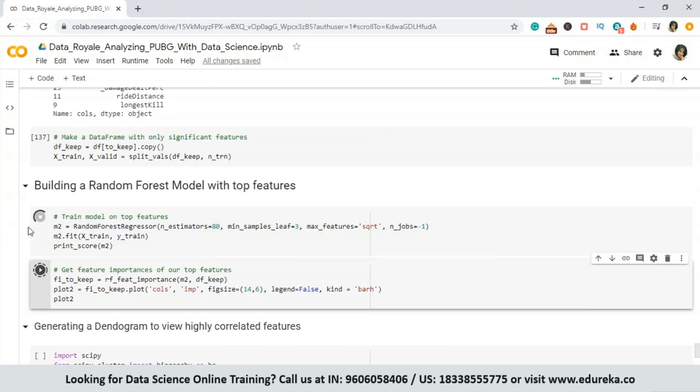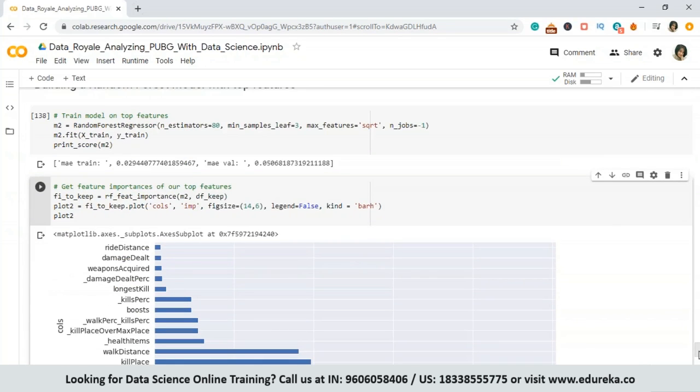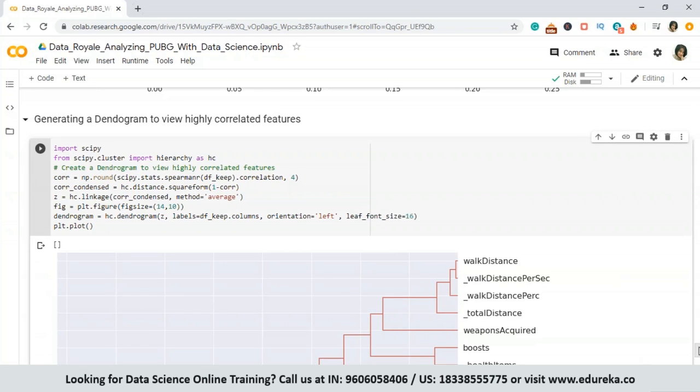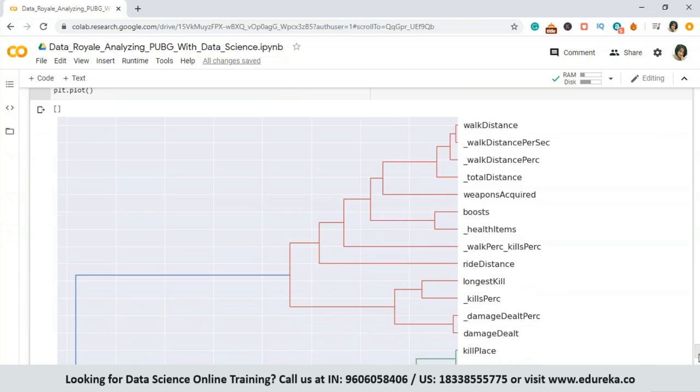Then what we're going to do is, let me go ahead and run this. We have to train our model on the top features and get their feature importances respectively. And here we are, again, a very similar plot. And then we're going to execute a dendrogram to view very highly correlated features that contribute to our winning placement percentile. For that, we are going to be using a library called SciPy. So here we basically have a dendrogram.